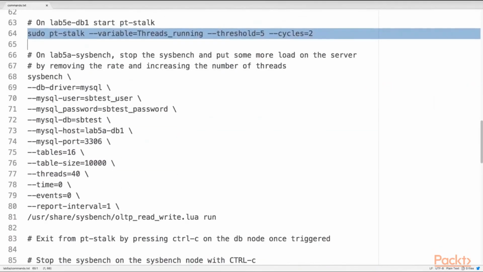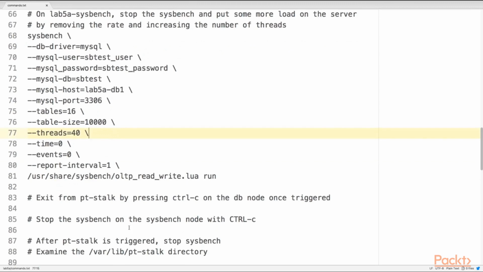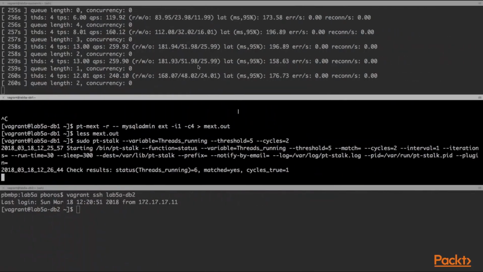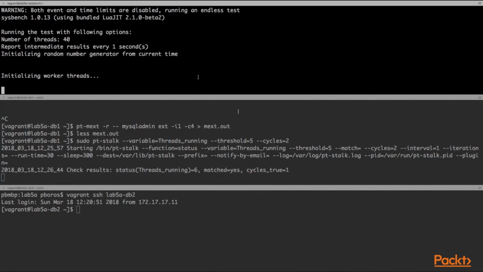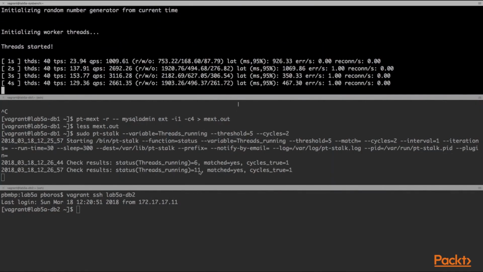So let's use Sysbench to put some harder workload on this database. Here we will have the number of client threads at 40, and it's not rate limited. So this will trigger pt-stalk almost immediately. We will stop Sysbench as soon as it triggered pt-stalk because this is a very heavy workload. So let me cancel this, start the new one. And here we can see it matches immediately.